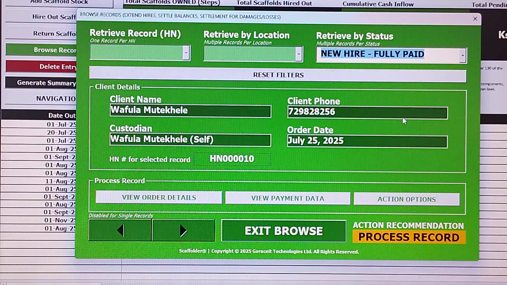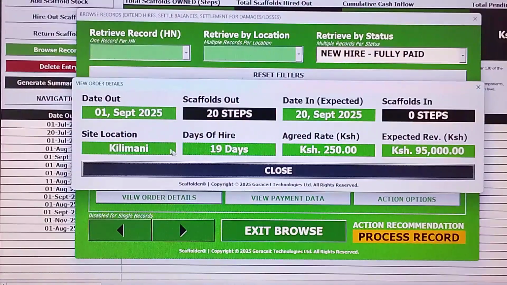So just select new hire, fully paid, and you can see since this spin button is disabled, that means you only have one record to this status. And what we will note is the hire number. You can look at the order details. So from the 1st of September to the 20th of September, this client hired out 20 steps. They still haven't returned any of those steps. So we can assume today is the 20th and they're supposed to return all the 20 steps.